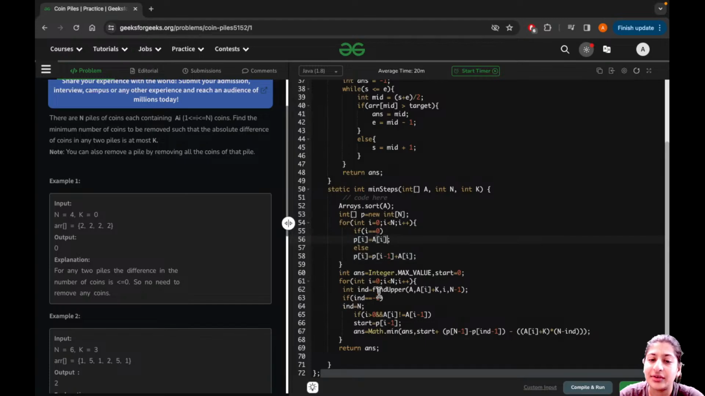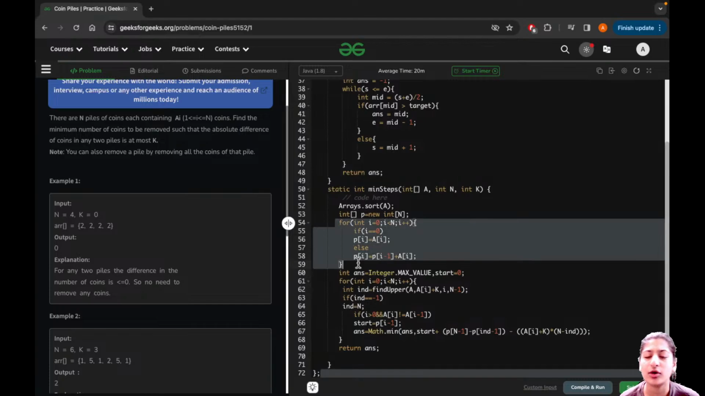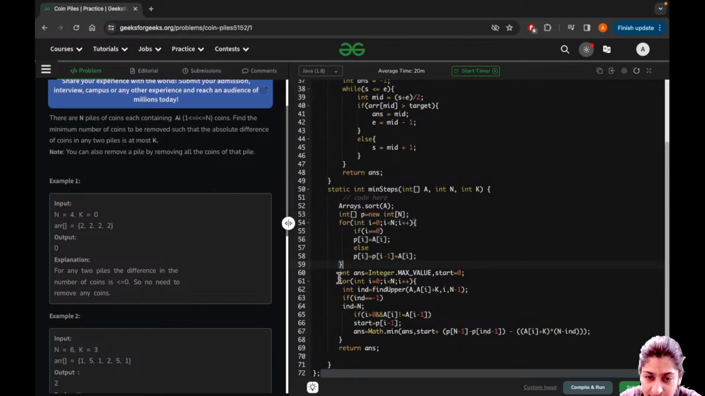Now let's iterate over our original array. We have just kept this prefix array for our calculations. We are not going to operate over the prefix sum array. Now this is the answer which we will return, which will contain the minimum number of coins that we removed. I am initializing it with the maximum value, so that on comparison I'll get the minimum, starting from the 0th index.